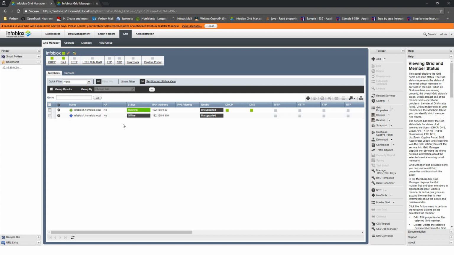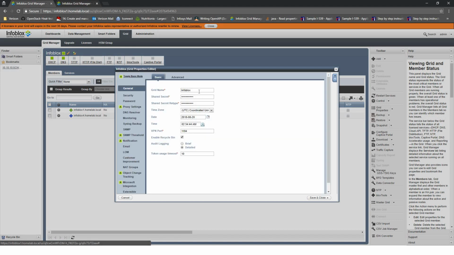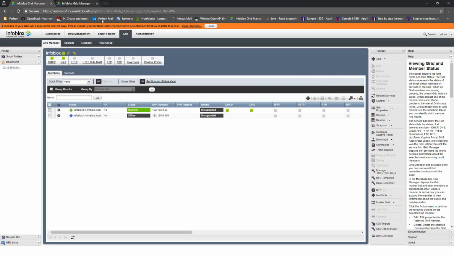Now we have to make that request from the member side, or from the other appliance side. For that we need three pieces of information. The first one is the IP address of the grid master, which we already know, that is 192.168.0.53. The second piece of information is the grid name. I'll tell you how to find the grid name. We go to grid properties, and this is our grid name, and then we have a shared secret. I have kept the shared secret as my name, that is Maheshwar.